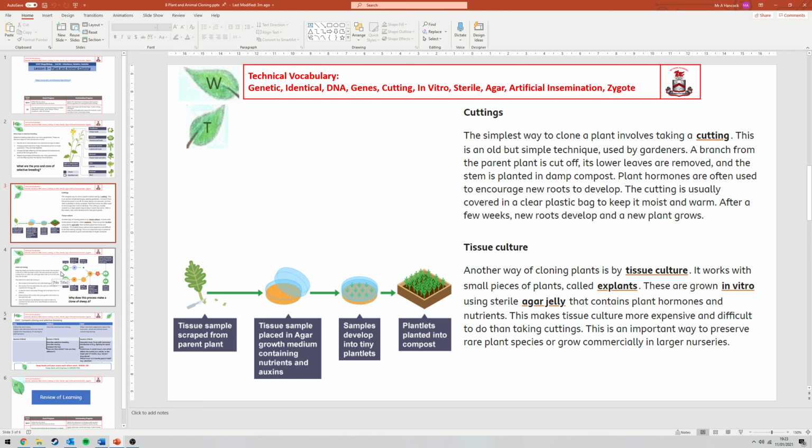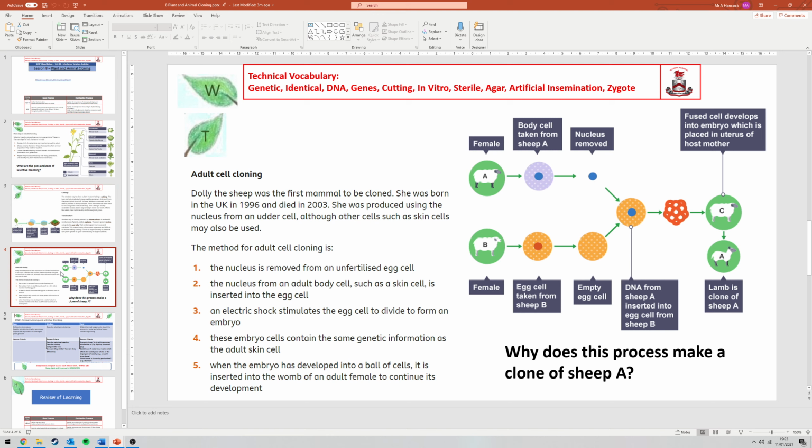Now, you don't need to know about animal cloning, but if you find this interesting, it is worth having a little read. I'm not going to read about it here because it's not necessary for you to know, but you can just Google Dolly the sheep, for example, or you can Google adult cell cloning.